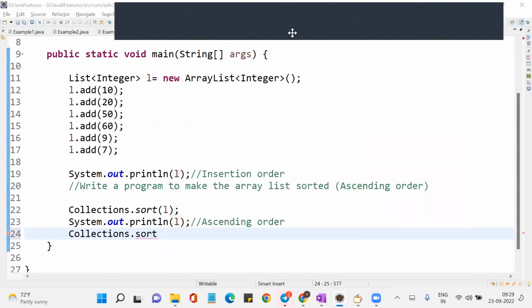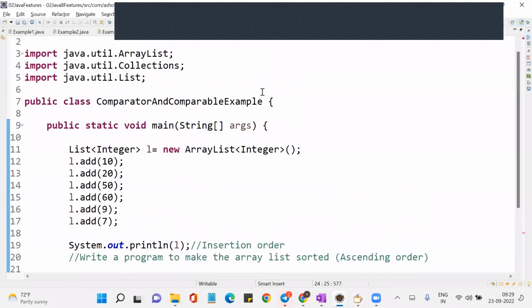Okay. So that means whenever I want to use this sort method, I need to create a class which implements that comparable interface or comparator interface and then pass that object. Now, let us create it in this class only. I want to implement comparator.